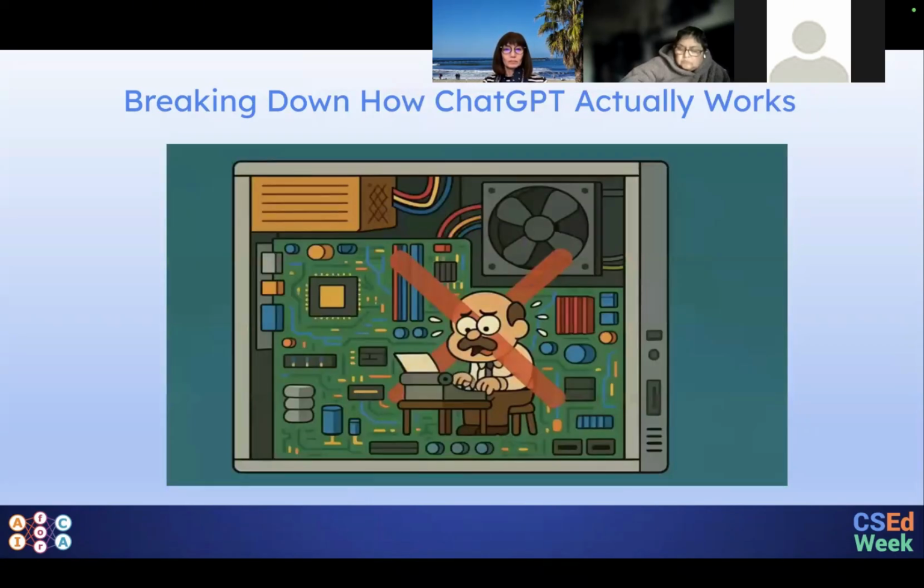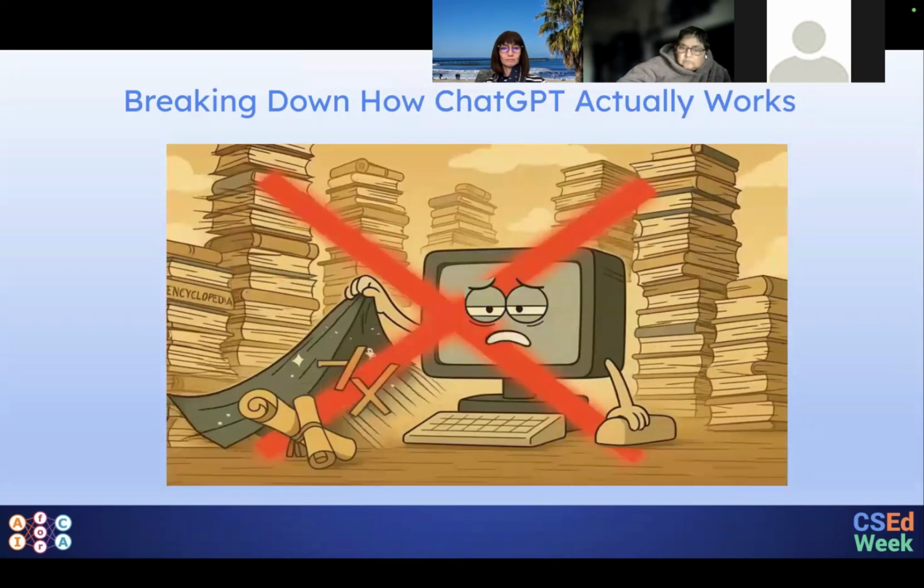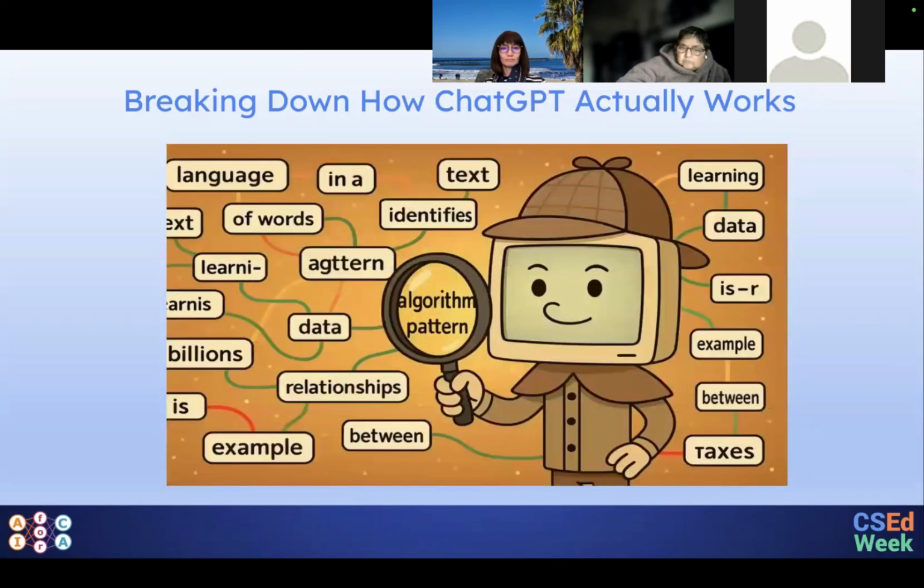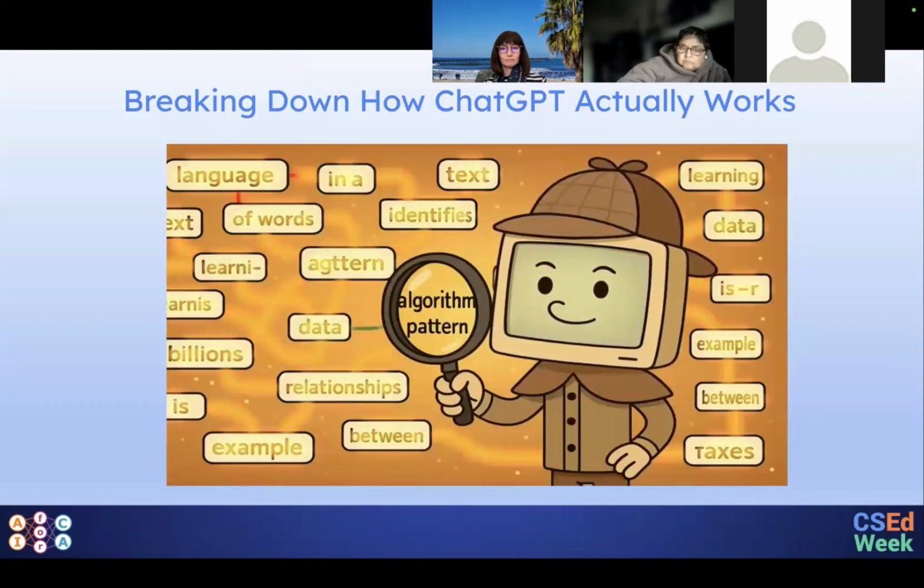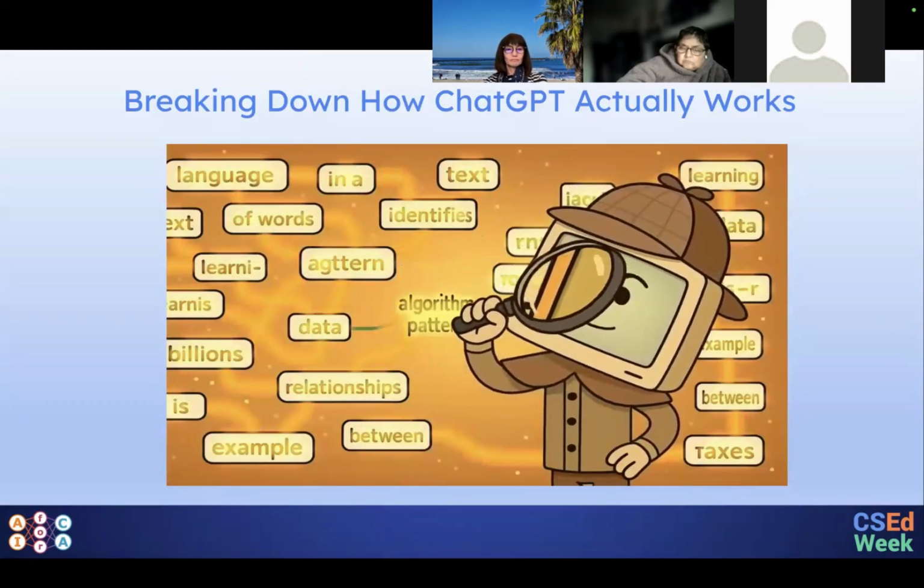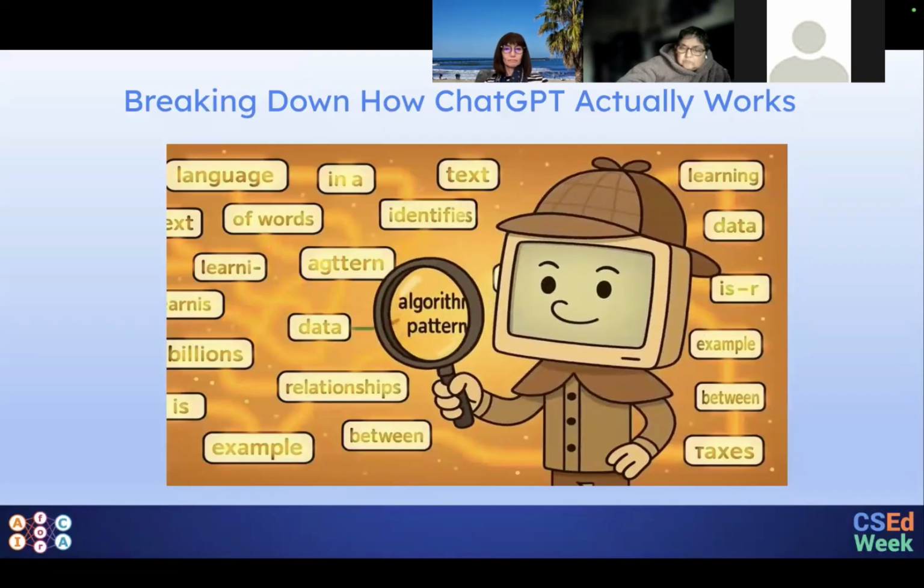Shocker, I know. It's not a tiny person trapped inside your computer, furiously typing up responses, and it's not reading every book in the world in real time to answer your questions. What it is actually is a very clever pattern matching machine that learned to predict what word should come next in a sentence by reading billions and billions of examples.